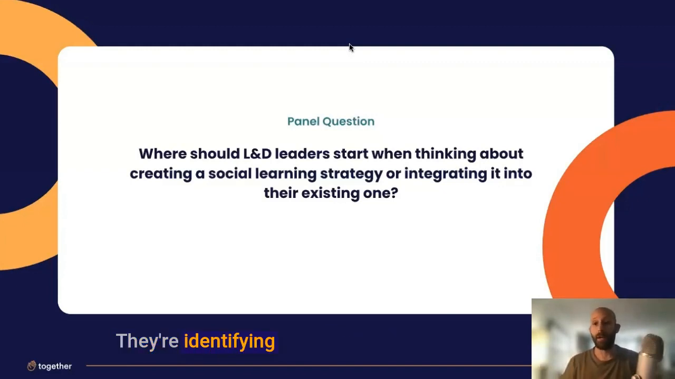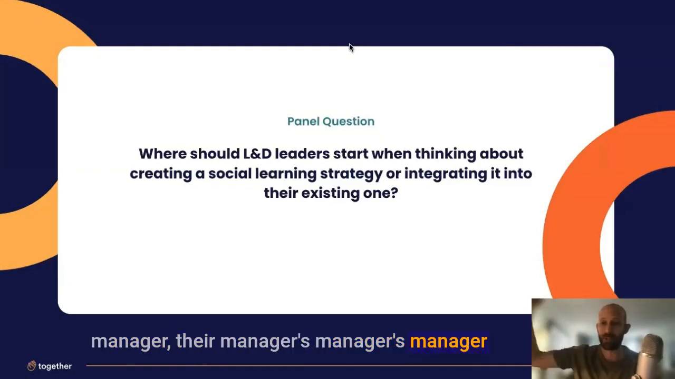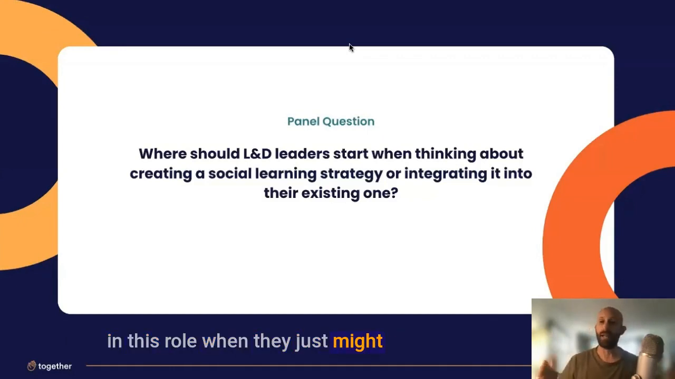They're identifying their own skills gaps. They're seeking out training that is relevant to them and the role that they do, rather than depending on their manager or their manager's manager or their manager's manager's manager to say, these are the skills that are needed in this role, when they just might not know.